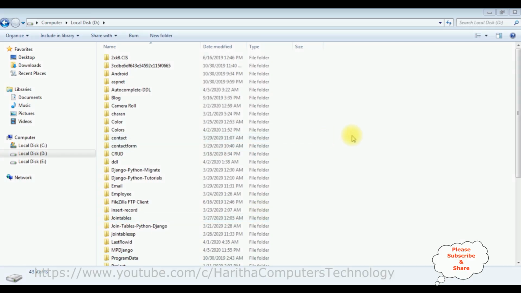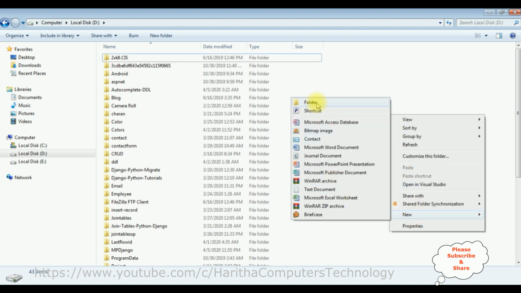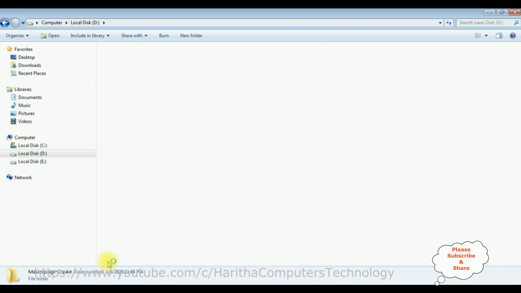Before creating a project in a Django web application, first we'll create a new folder in the local disk D drive. Right click the mouse, select new and folder. Let's give the folder name as master page create. This is the folder name. Let me browse this folder. Right now this folder is totally empty. Now let's create a new Django web application in this folder.